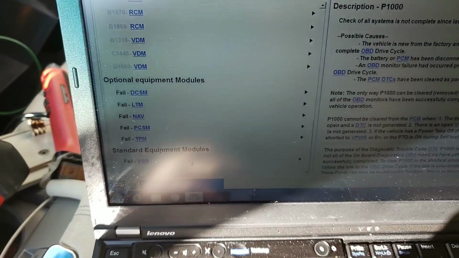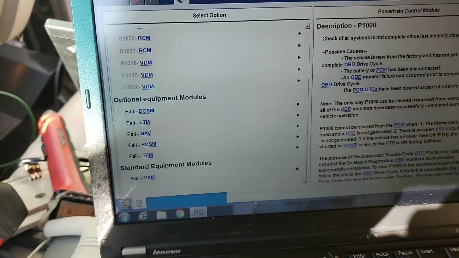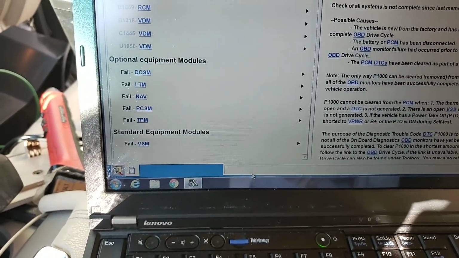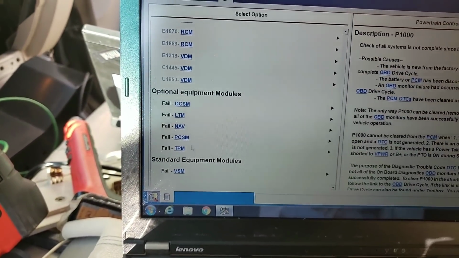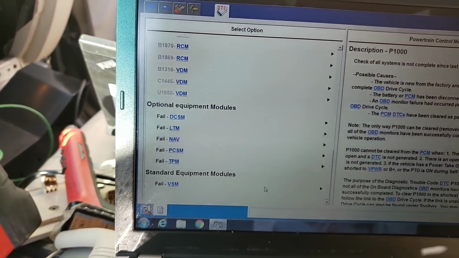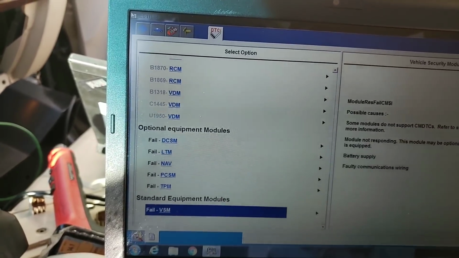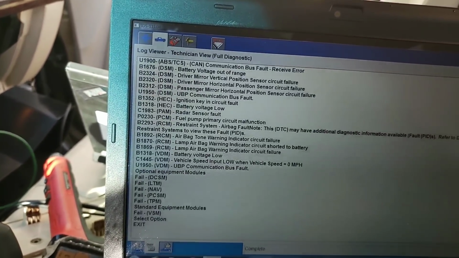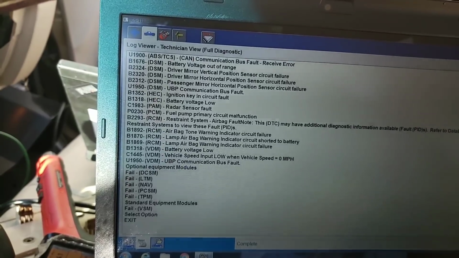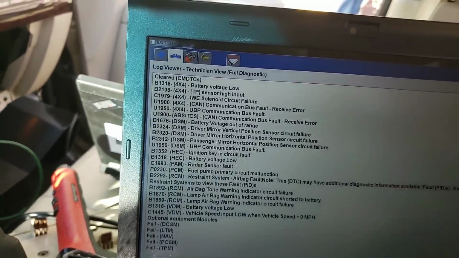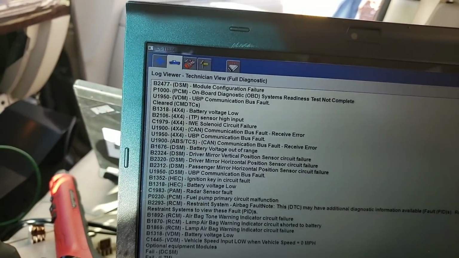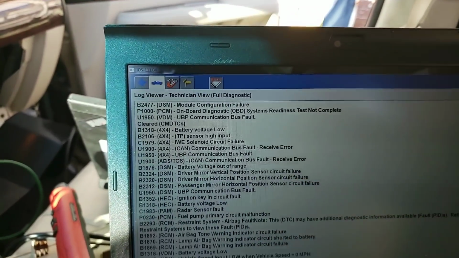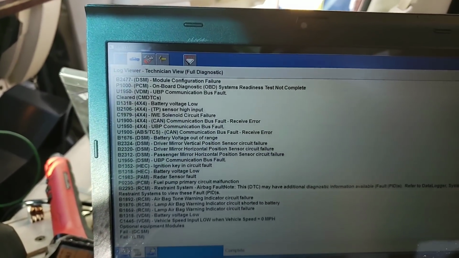What you want to do is come down here and look at these optional equipment modules and the standard equipment modules. When you see a standard equipment module that's not talking, that's an issue. That's something you want to address. I'll show you guys what the original codes were, and if I go back in here, I'll pull up a log. And this will give you all the original codes that I came in here with. And these codes, the ones that say UBP communication fault, are the ones that I was concerned with.